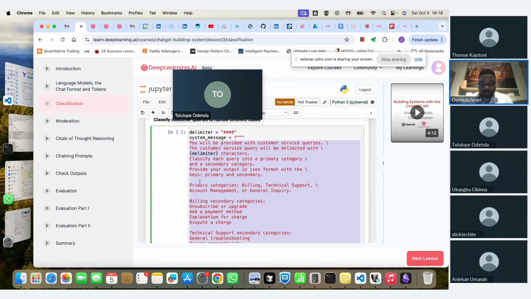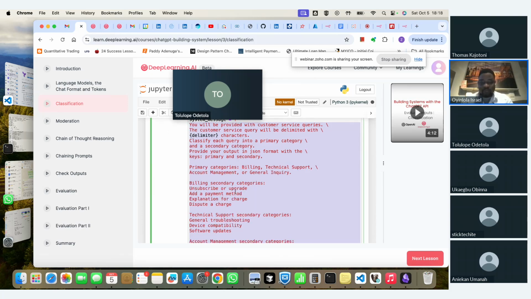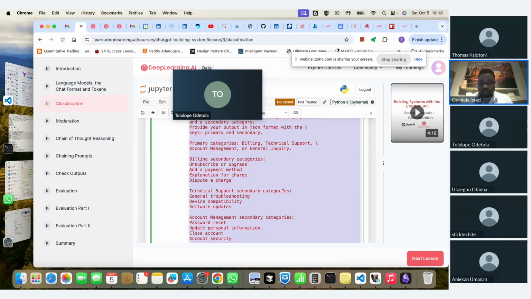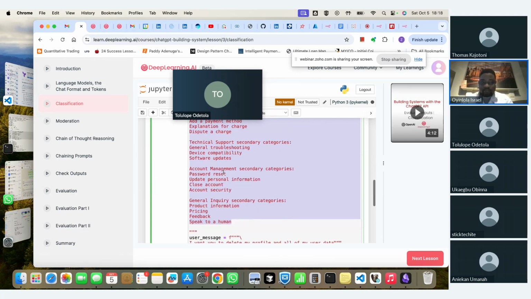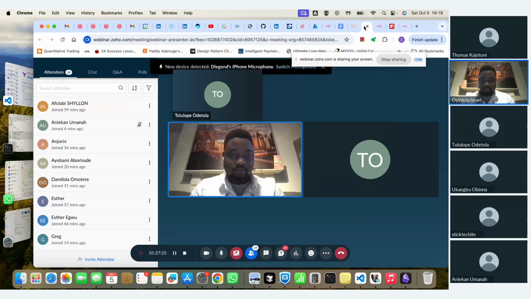We have categories. Categories are billing, technical support, account management, or general inquiry. Under billing, we have unsubscribe or upgrade, add a payment, explanation for charge, dispute to charge. Under technical support, we have general troubleshooting, device compatibility, software updates. Under account management, we have password reset, and all this, right? So now we will let the AI model detect which category or subcategory it belongs to for the downstream usage, right?